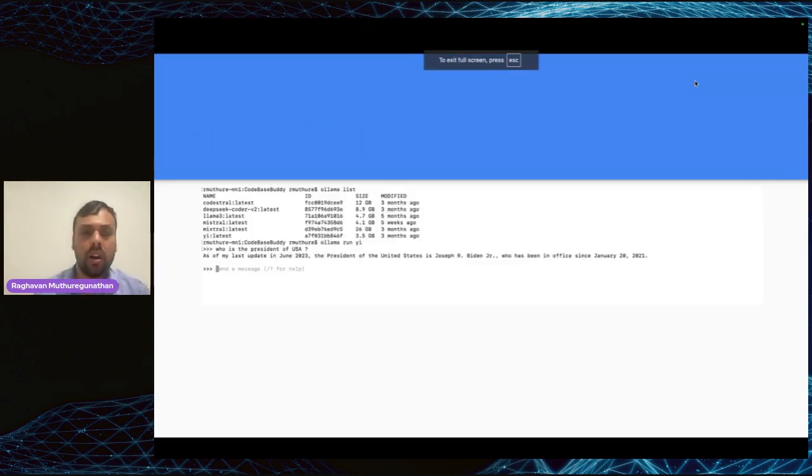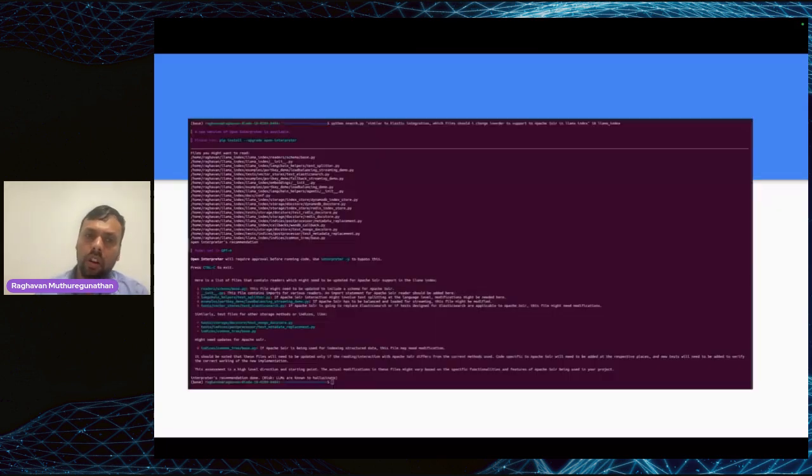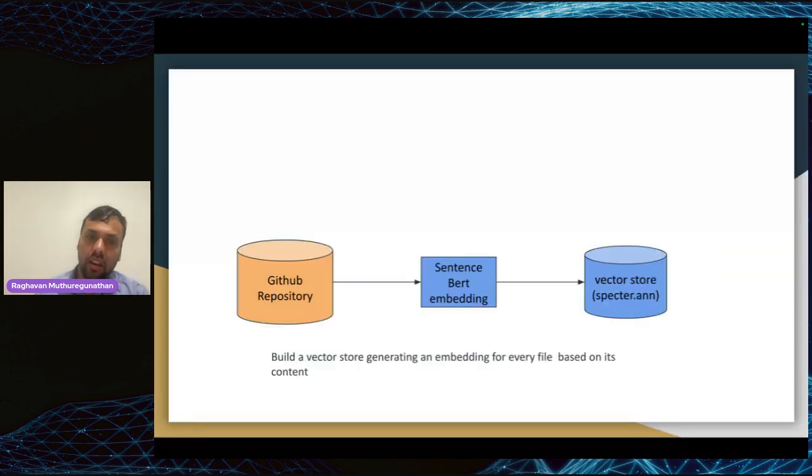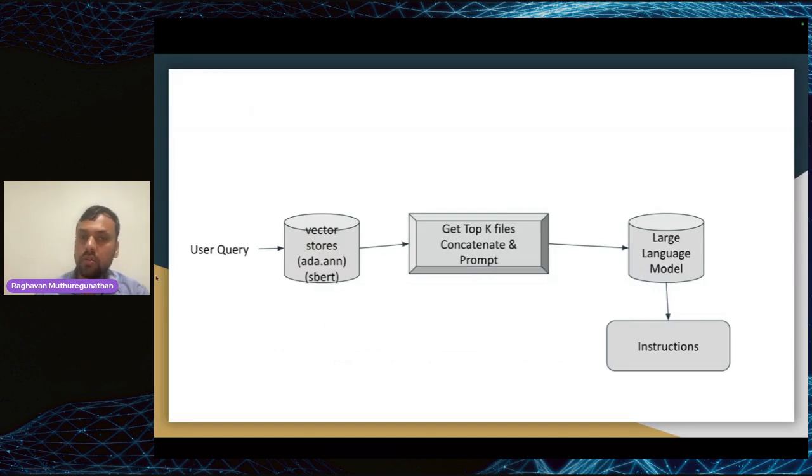So now going back to the presentation, once you have Ollama, I have a screenshot just in case the demo gods were not with me, to show that you can use Ollama to deploy large language models locally. Now, why was I talking about Ollama? In the solution that I had, I was using a large language model. So, standard RAG pattern: I have a query, I have a vector store, get the top K files, concatenate them, and create a custom prompt, send it to the large language model.